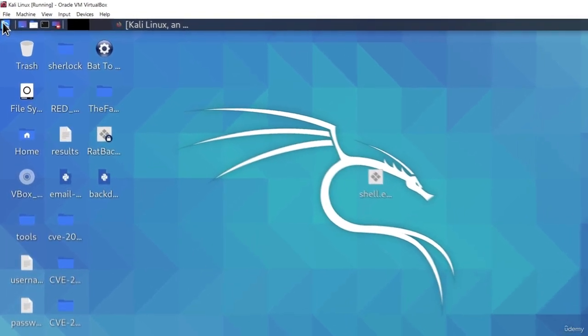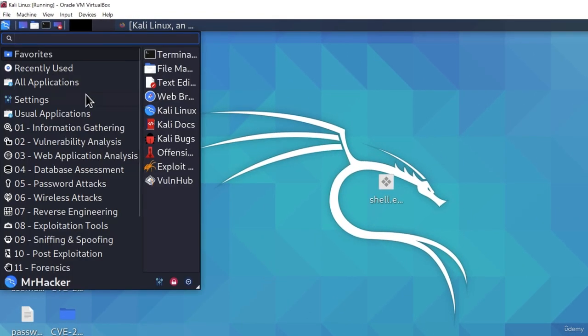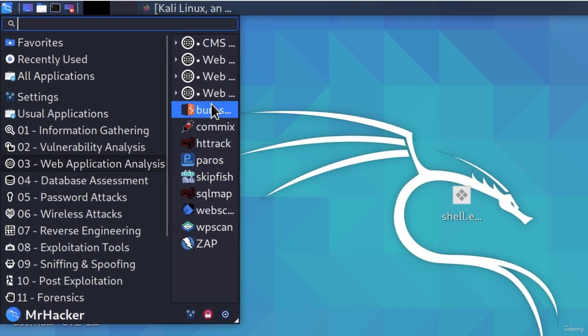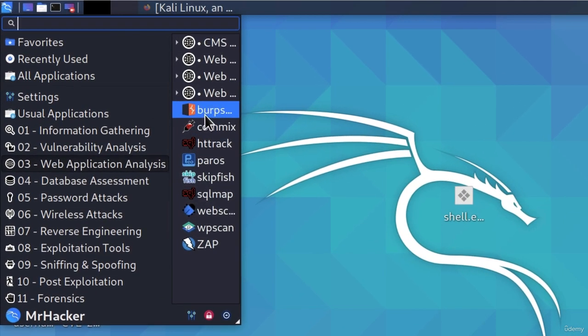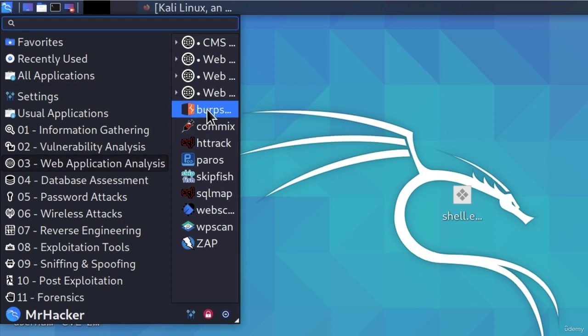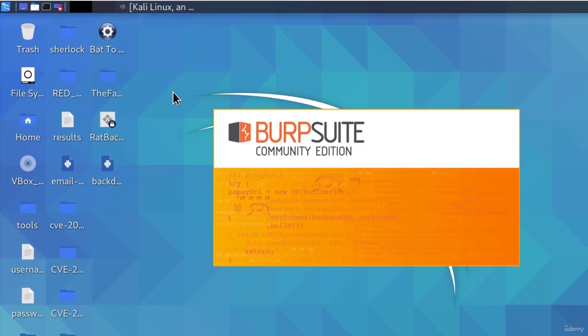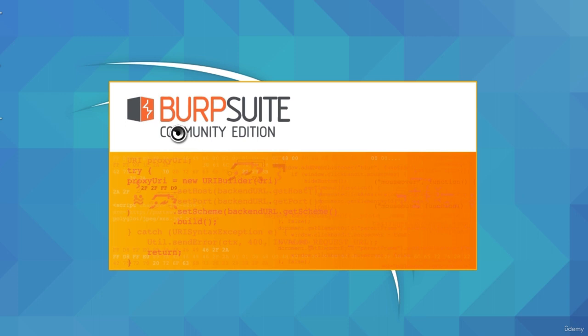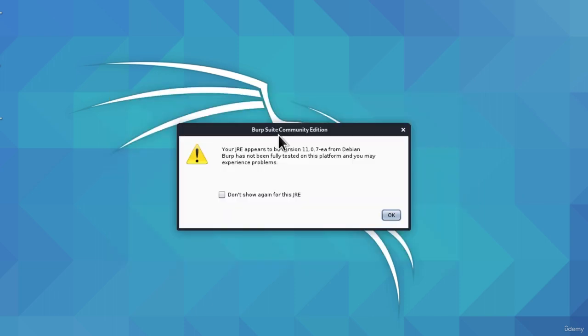So we already got Burp Suite inside of our Kali Linux machine. If you go onto the menu and then Web Application Analysis, you will have it right here. The first thing that we want to do is double click it to start it up. This will start up the Burp Suite Community Edition, and there is also a Professional Edition that you must pay for, but for now we're just going to cover the Community Edition inside of this course.